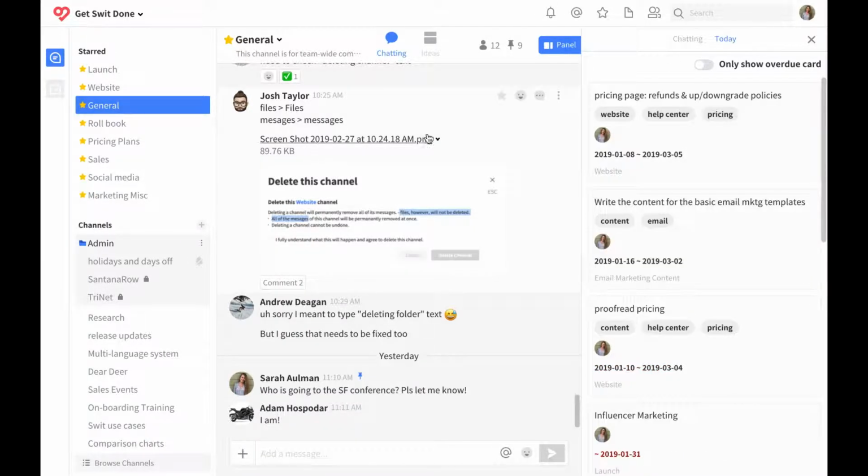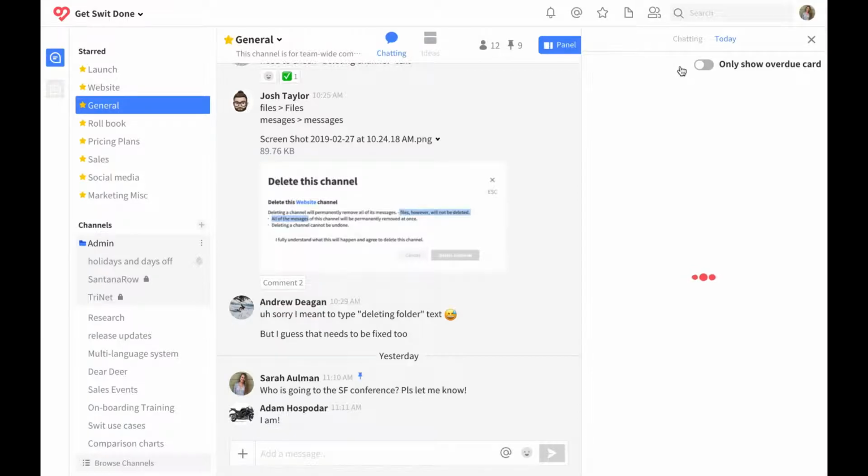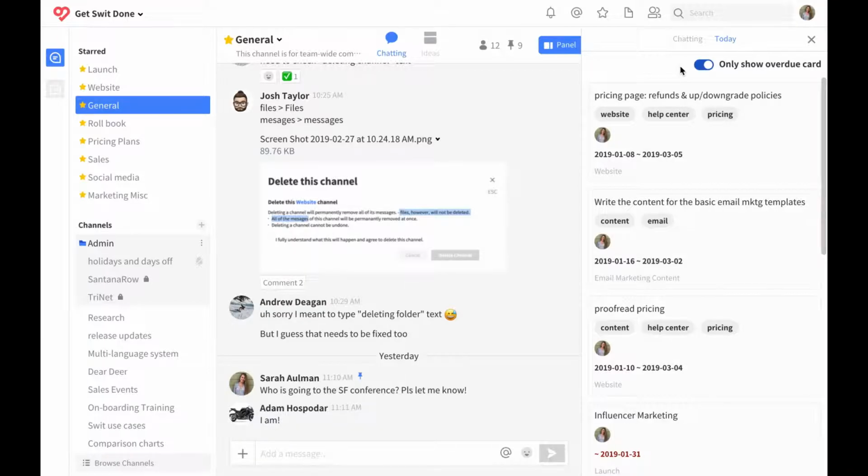Now, if you look to the right a little bit, you will see a toggle that will allow you to show overdue task cards if you switch it on. No longer does your team have to gather for daily stand-up meetings, since now you can check your Today tab in the right panel and see exactly what you have planned for the day.